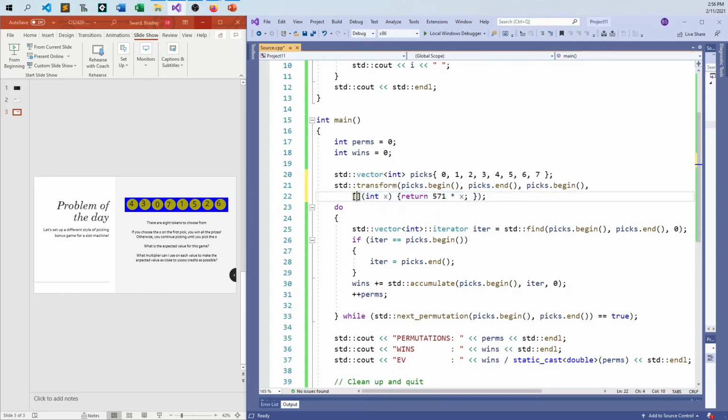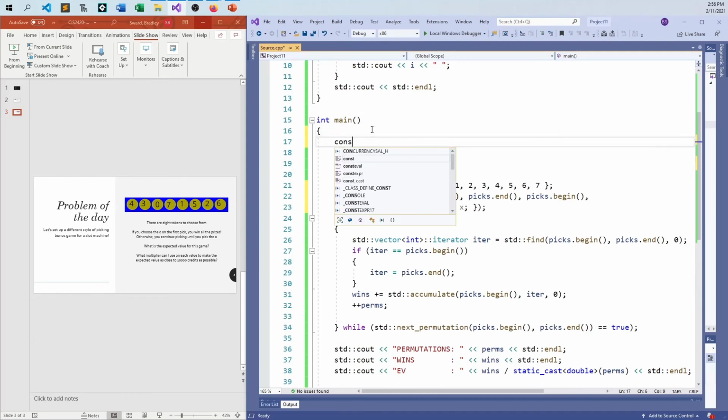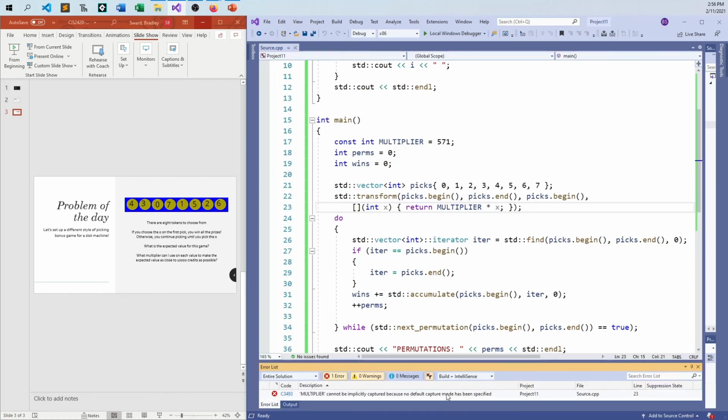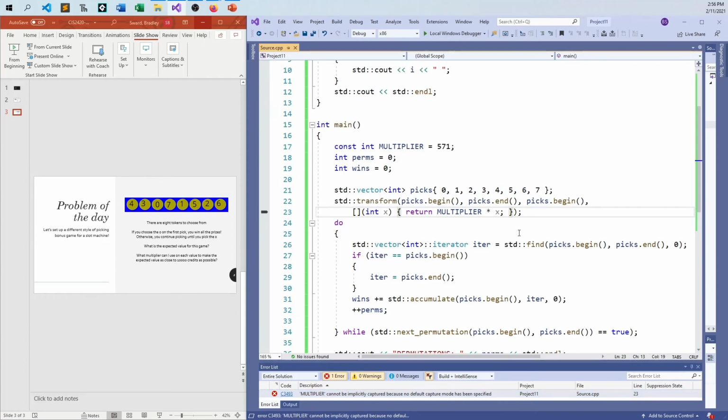But what is this square bracket for? The square bracket would be, if I wanted to do something like this, const int multiplier equals 571, and I replace this like this. You should get an error. Don't you get an error? Let me build this and let's see what happened. Didn't say success. So it said multiplier cannot be implicitly captured because no default capture mode has been specified.